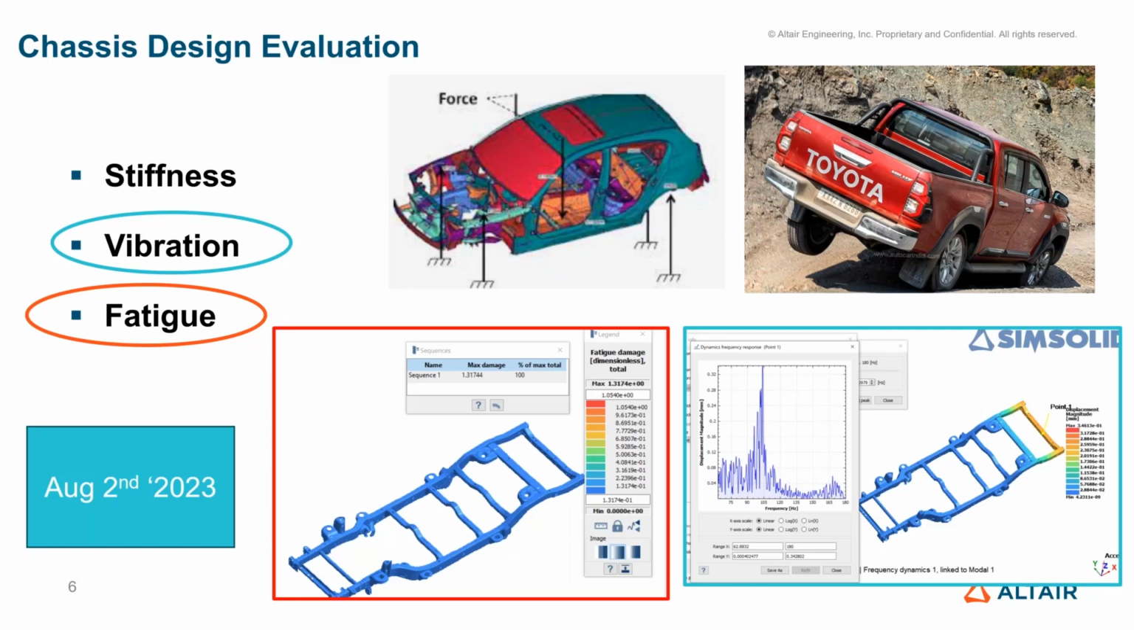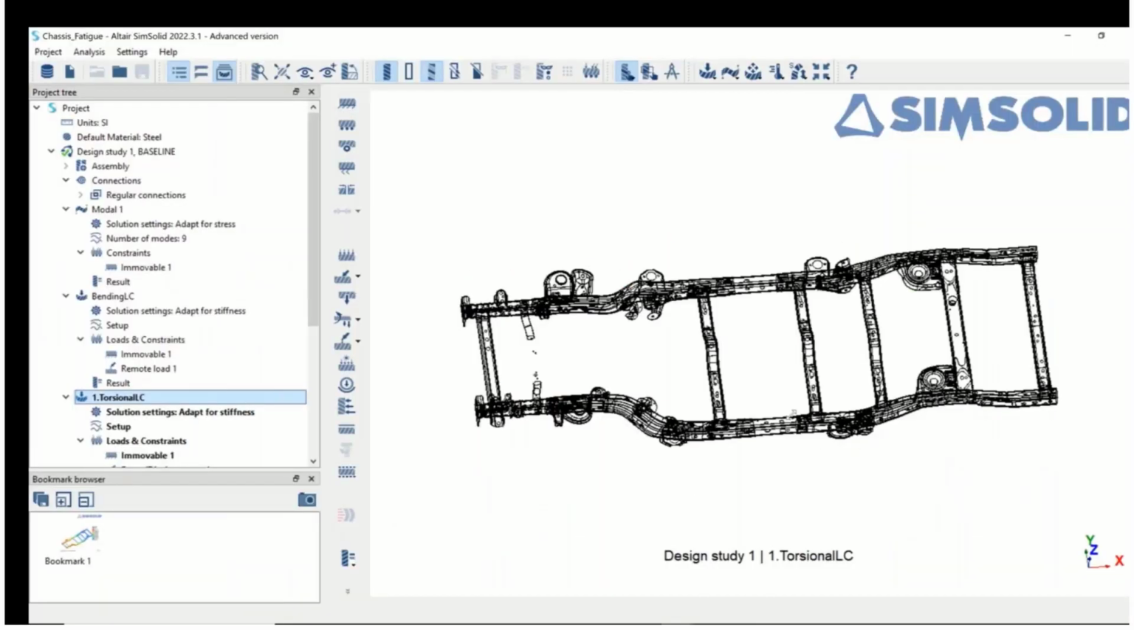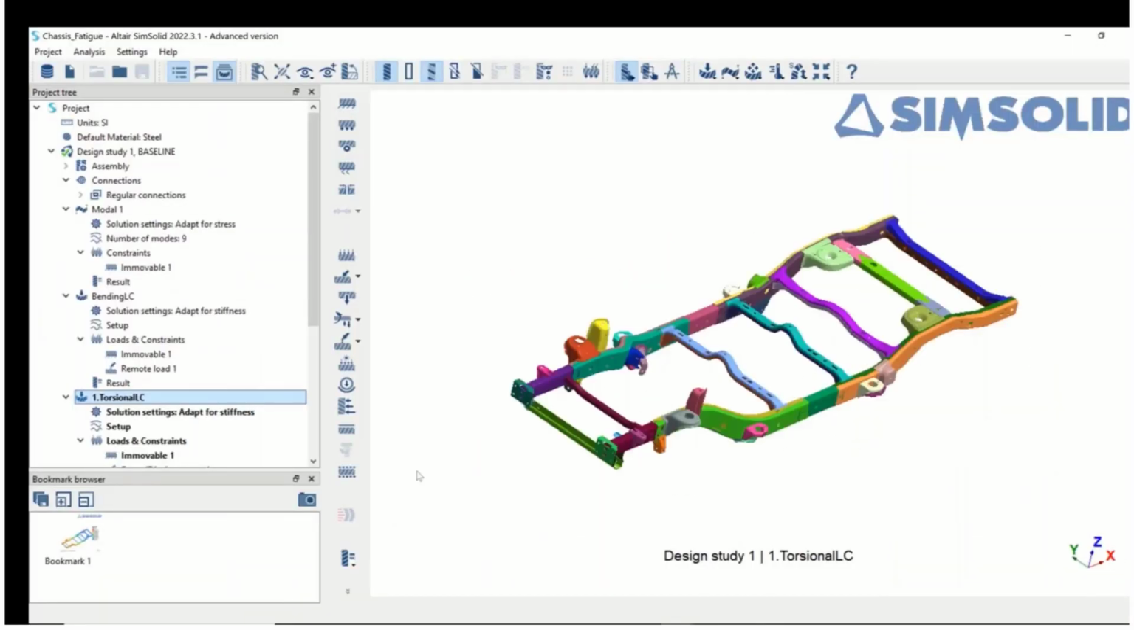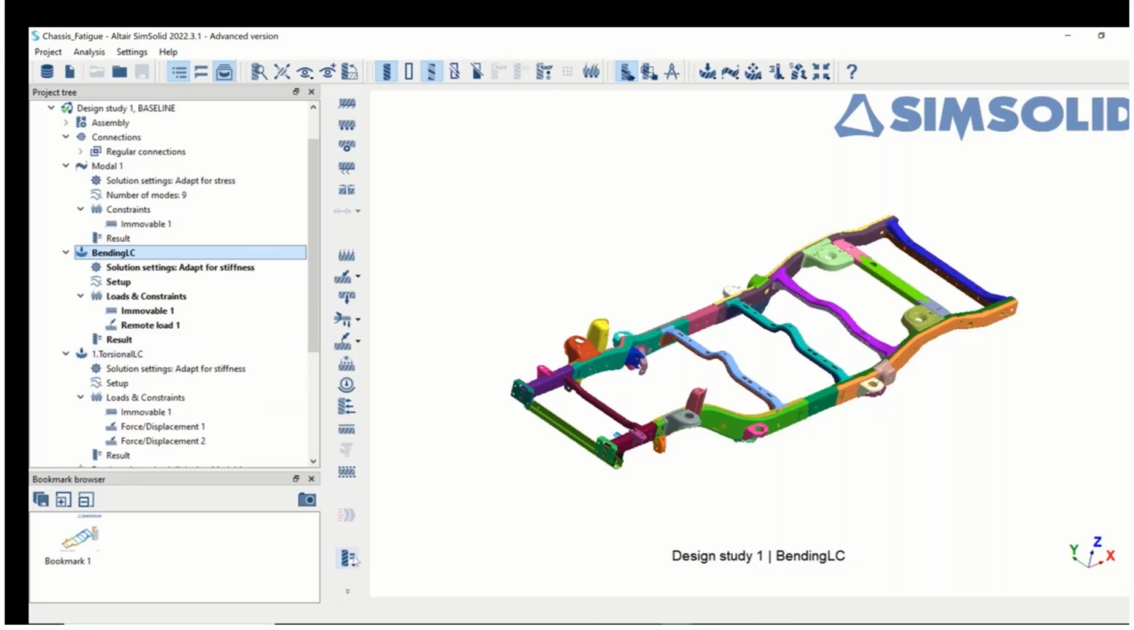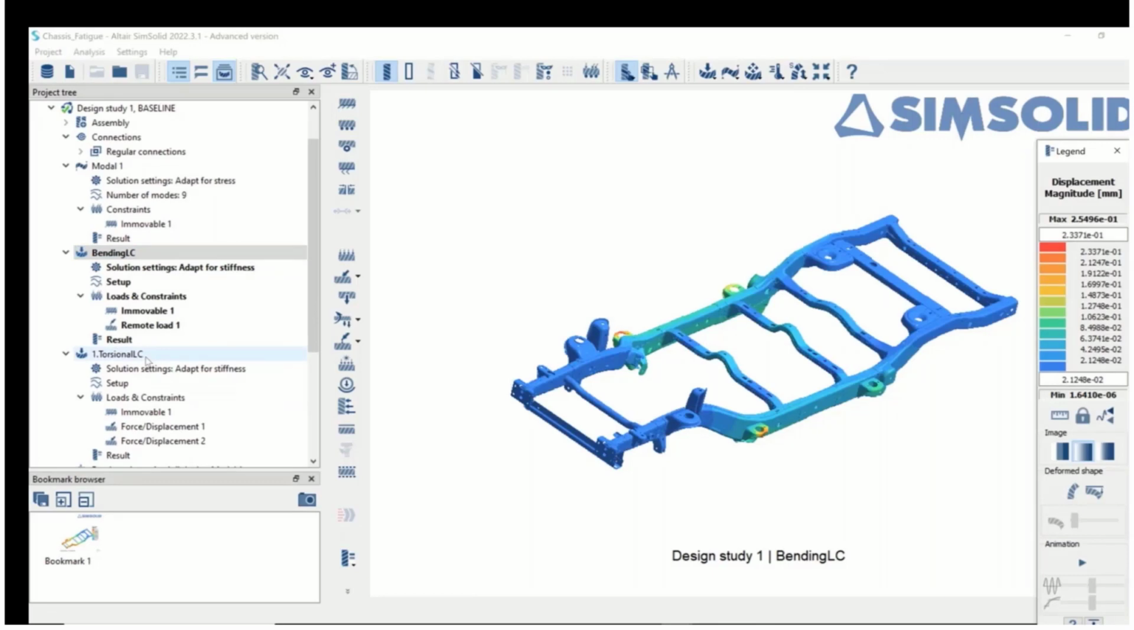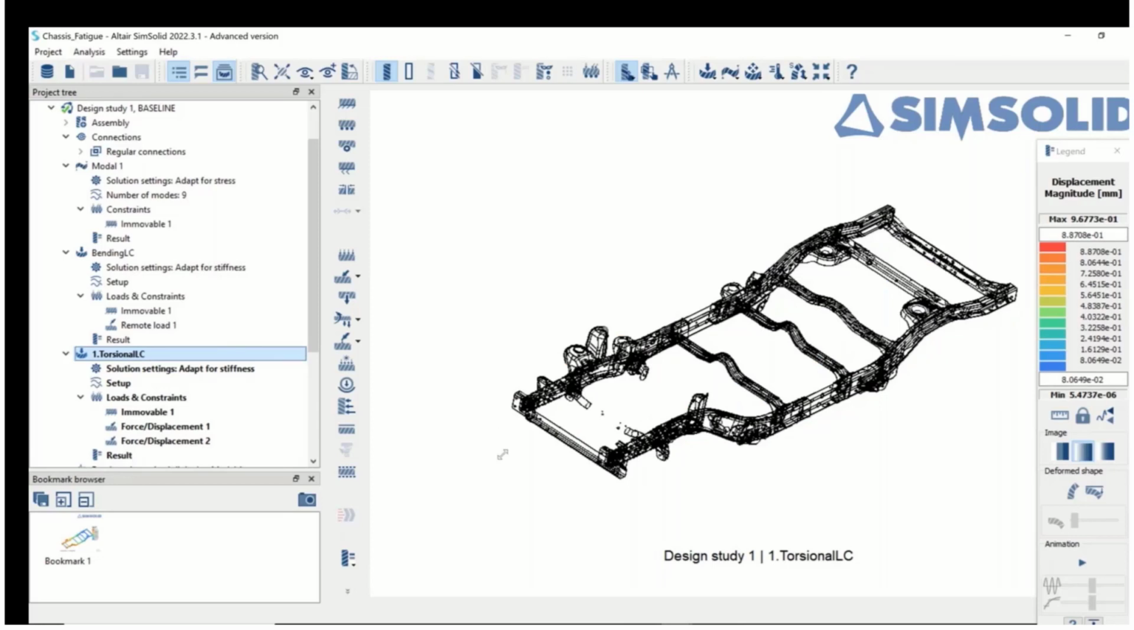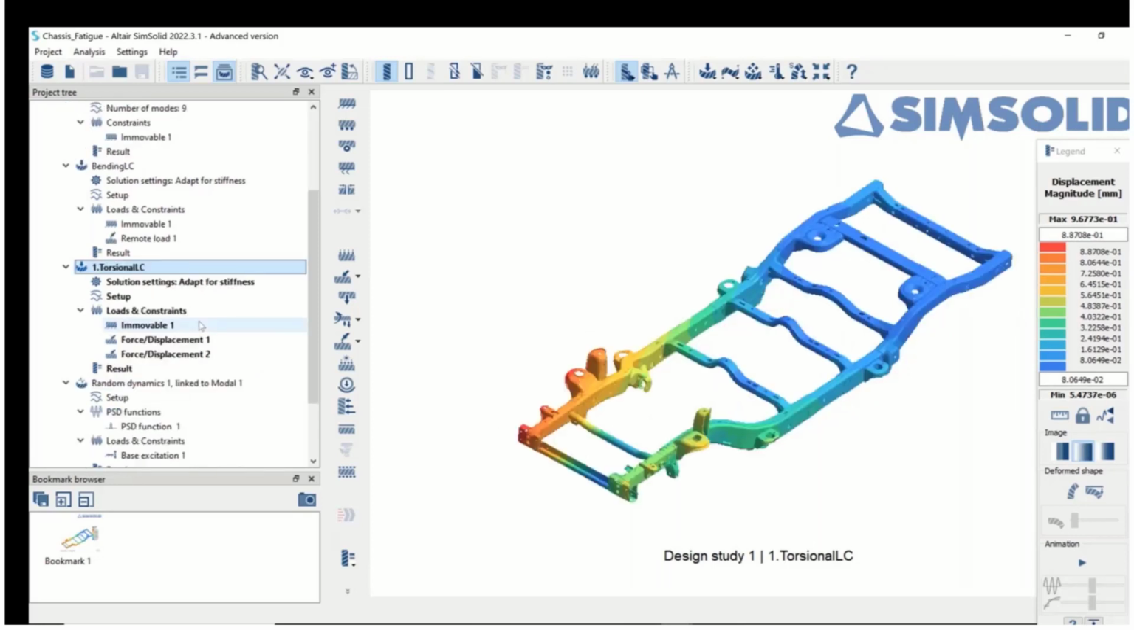So let us move on to the quick demo. This is a chassis model where we have already set up the initial set of static load cases. Bending and torsional load cases have already been defined on the chassis model, and we have already run the static simulations on these two load cases.